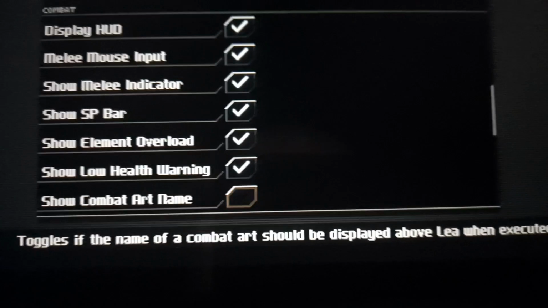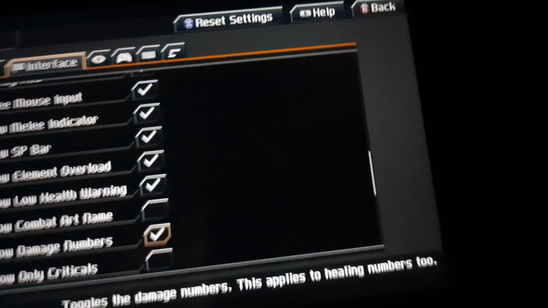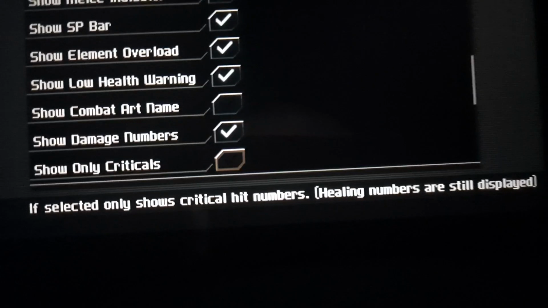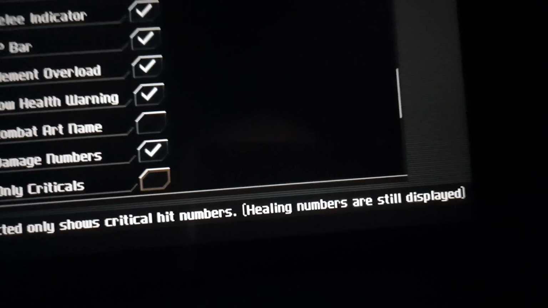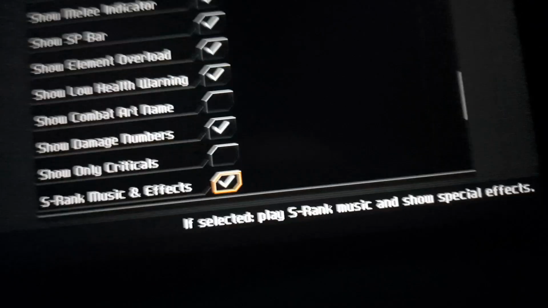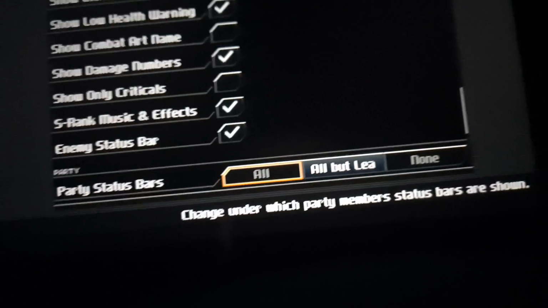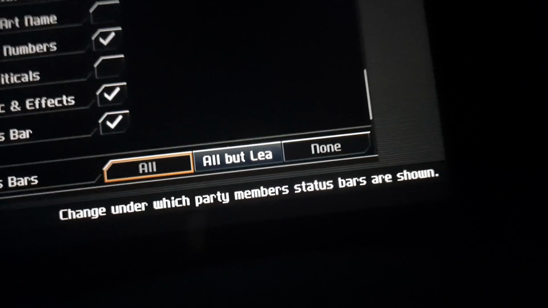Okay. Okay, I guess. Oh my god. No game that I know has a setting that does this. What? Show only critical. What? Oh my god. What? What? What the?